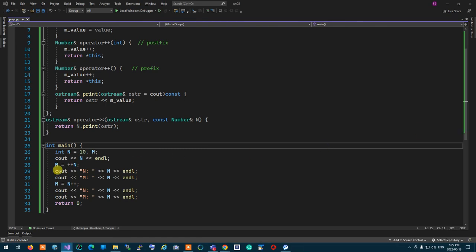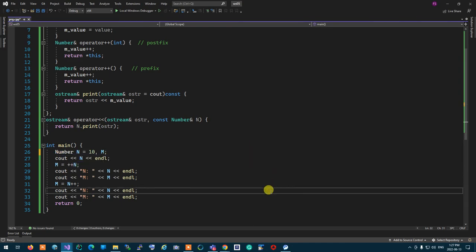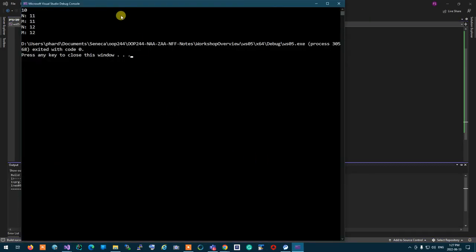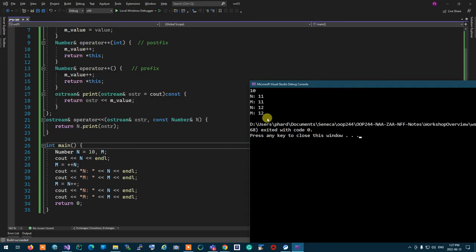Yes. All right. But if I make it a number and run it again with the exact same thing, they are both 12. You see that? The reason is that when you overload an operator, you are taking over. So the plus plus in int that acted after the statement was done will not work anymore, unless you implement it.